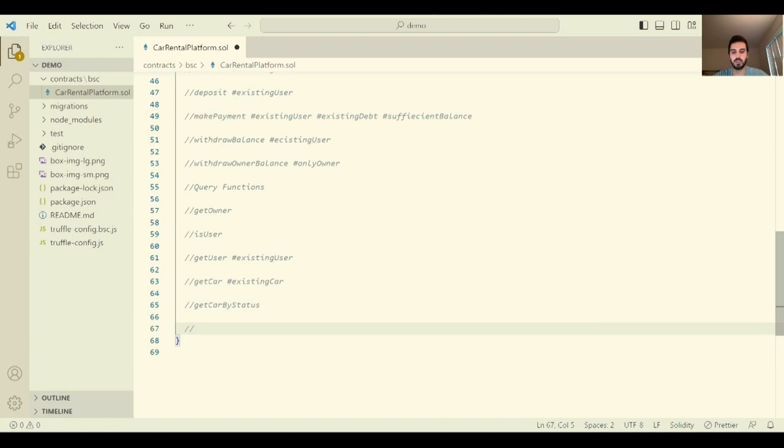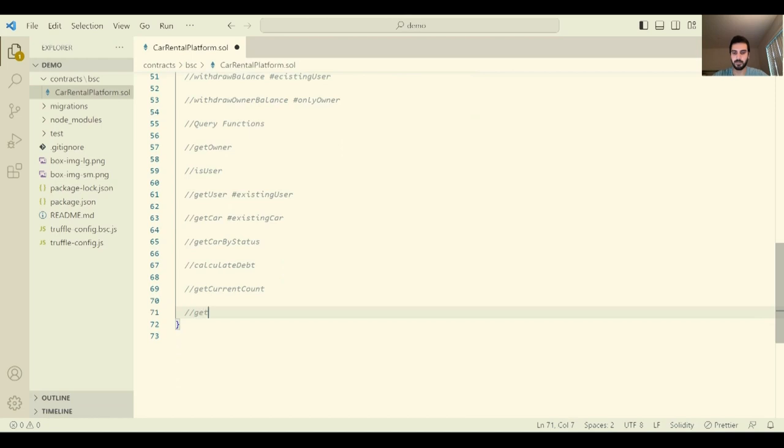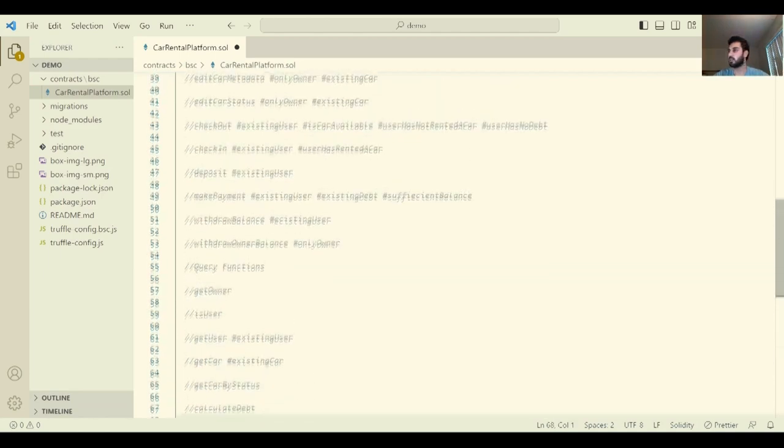We will have an internal function called calculateDebt, getCurrentCount, getContractBalance, and this can only be called by the owner. Also getTotalPayments, which can also only be called by the owner. And that's it. That's the outline of our contract. Let's see what we did.